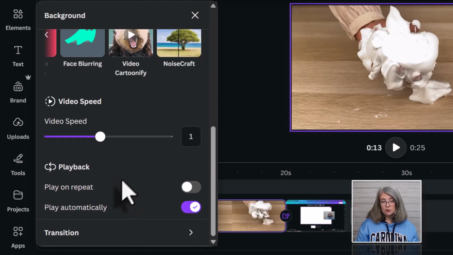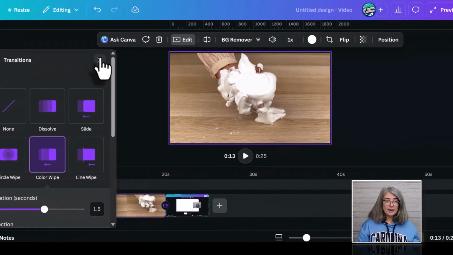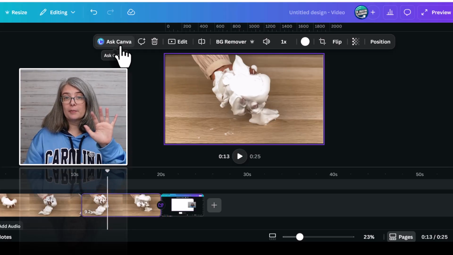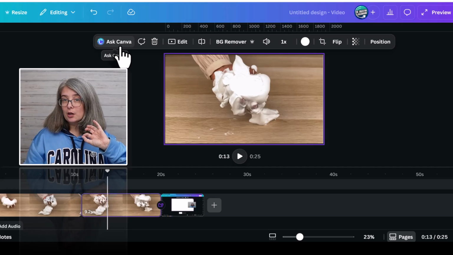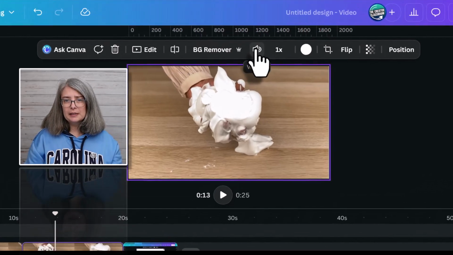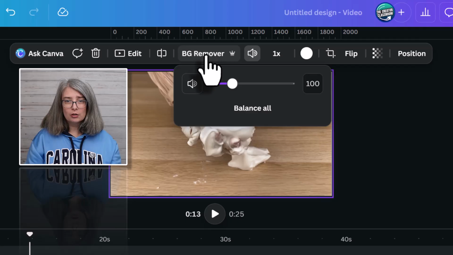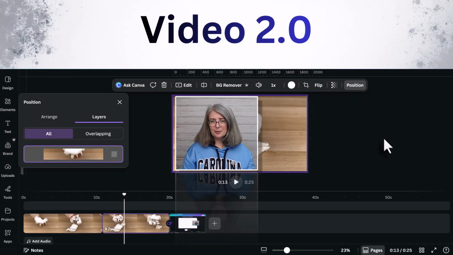You can change the video speed, play on repeat, play automatically, and of course also add transitions there. You can ask Canva. I'm not going to talk about Ask Canva in today's video, but I believe that I will talk about it in next week's video, so stay tuned. There's also split volume. You can balance the volume there, balance all, speed, crop, go into positioning.